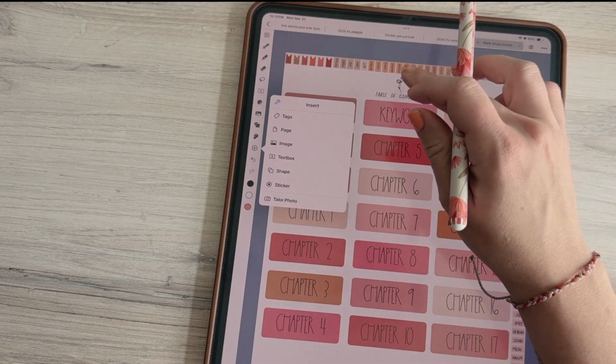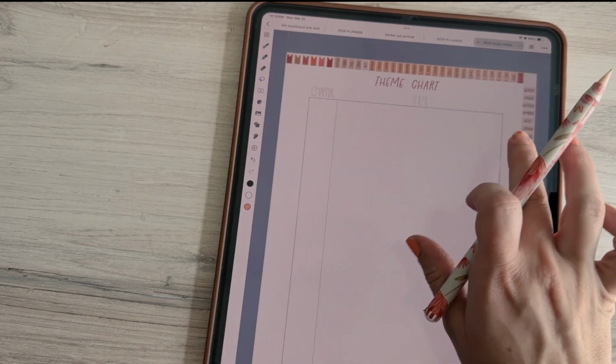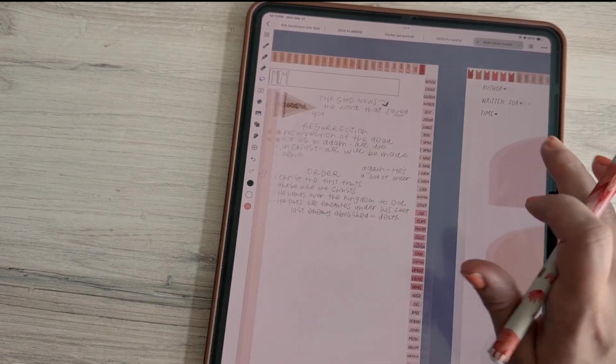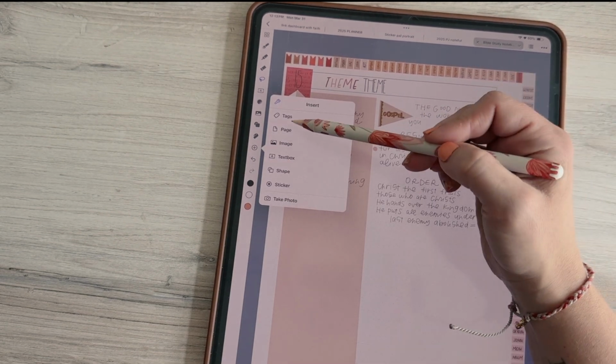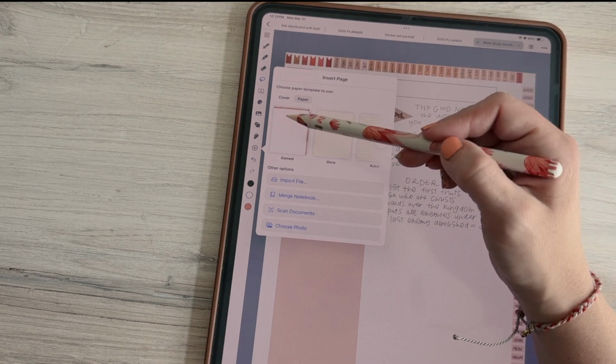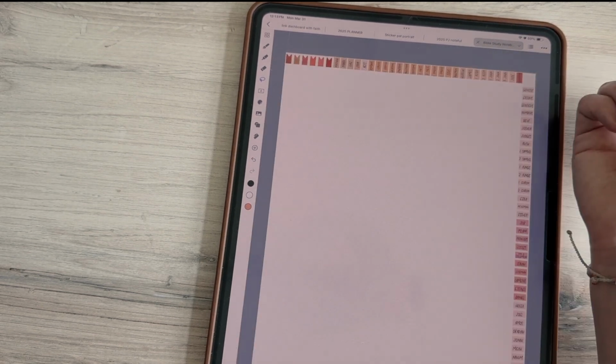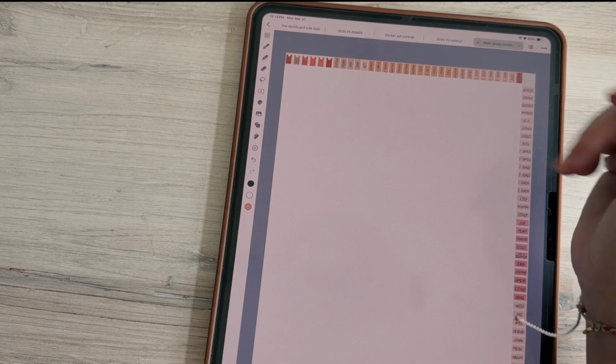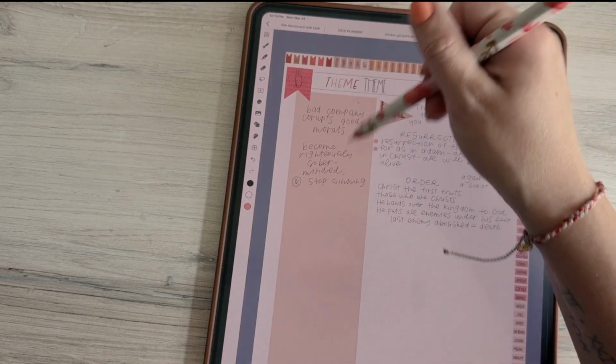You do also have insert, this plus button. So you could click the plus button, add a tag, add a page. If you click page, again, you can click current. Because this is not a linked page, I don't care. And it just gave me a current page. It did not copy and paste any of that.